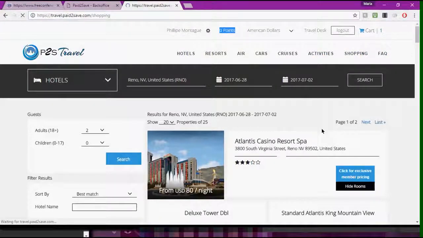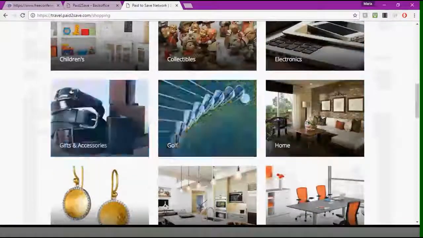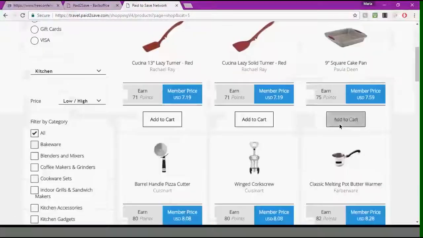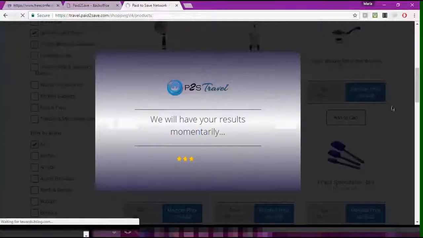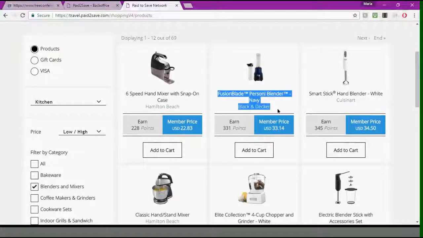just by shopping for everyday items that you normally would have already shopped for, but now you can take advantage of everything that's back here. And there's so many great things back here, all the way from little spatulas to blenders and mixers, and they're very, very good prices. You're looking at a Black & Decker personal blender, $33, so it earns you 331 points.